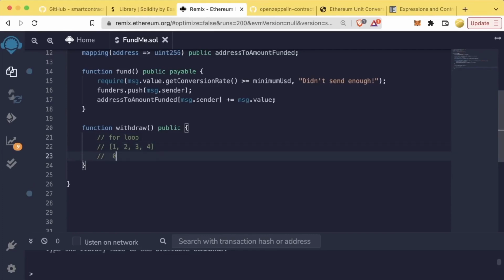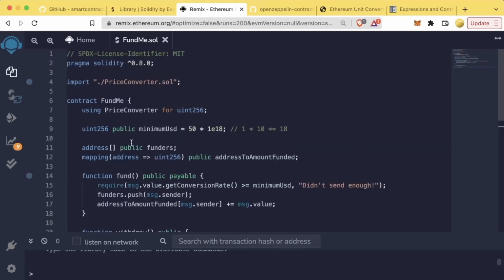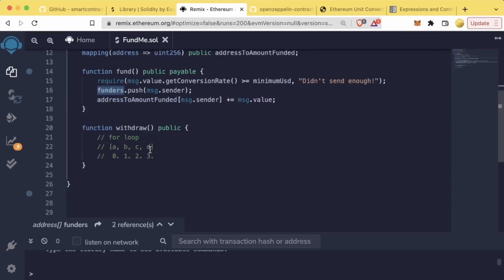So at the 0th index would be 1, at the first index would be 2, at the second index would be 3, and at the last index would be 4. So we would loop through the indexes 0 through 3 to get all of these elements. Or maybe another example is if this was A, B, C, D. A is at the 0th index, B is at the first index, C is at the second, and D is at the third. And we would loop 0 through 3 to get to each one of these elements. We're going to do that exact same thing, but with the funders array.